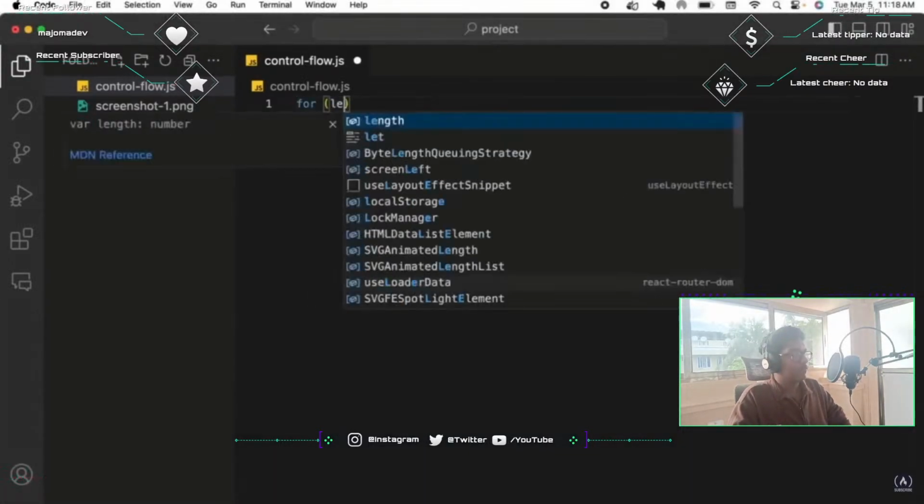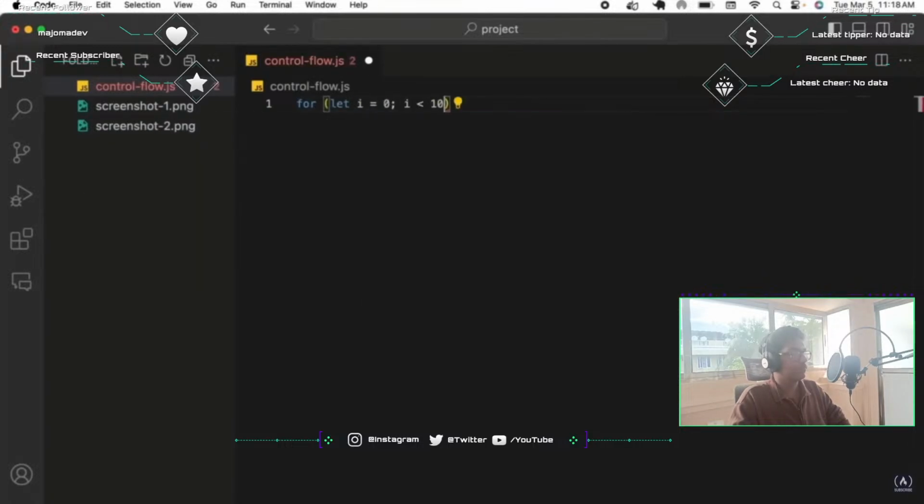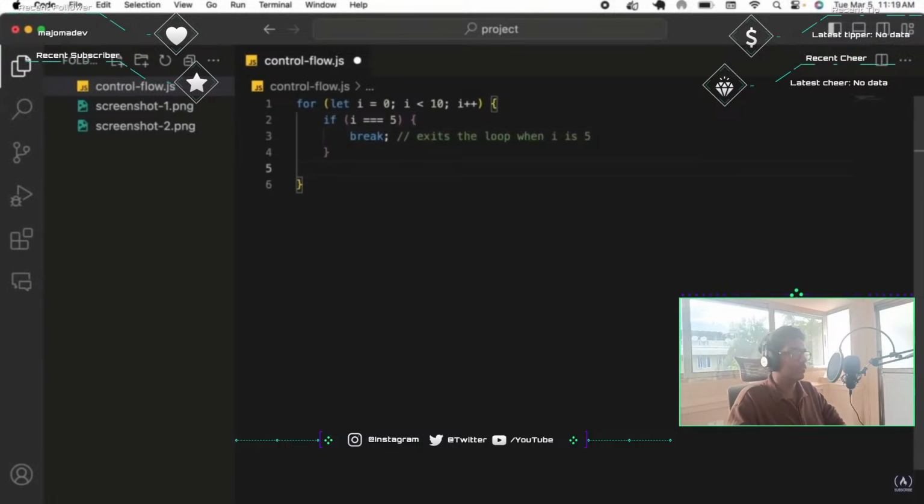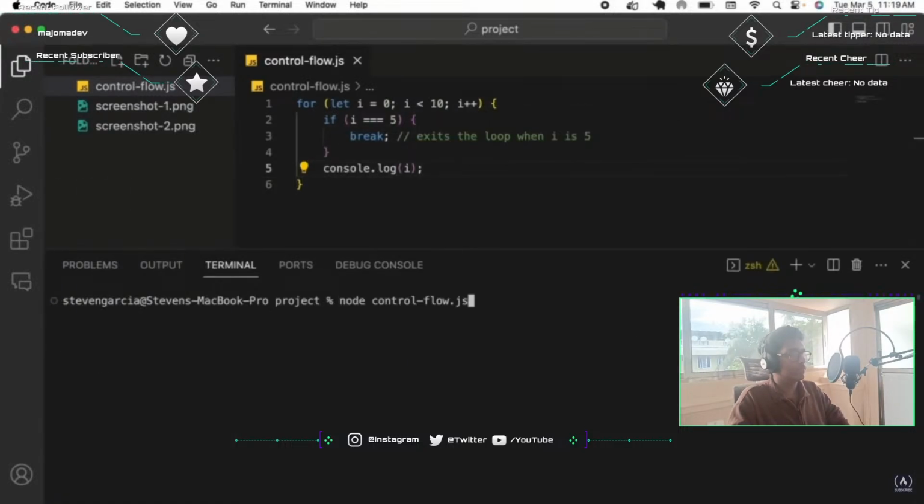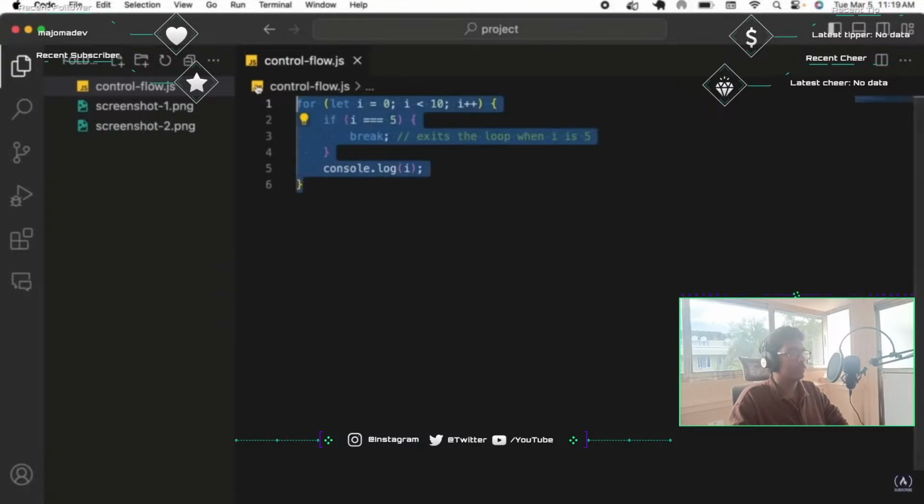For the for loop, we can say let i is assigned to 0, i is less than 10, and i increments. Now we can say if i is equal to 5, curly braces, then we'll say break. So this exits the loop when i is 5. Otherwise we want to console log it. Console.log i, and let's execute it. Clear this out, I'll go up, and let's execute. We get each of the expected values, and it stops execution once i is equal to 5. So I'll close this out, and I'll comment it out. Command forward slash, control forward slash.